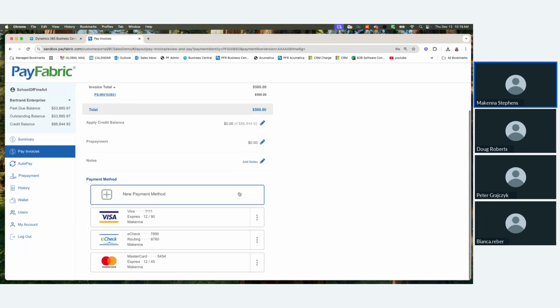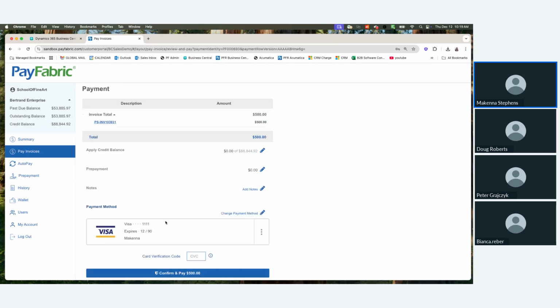So these payment methods are going to be seen across the board. They can be seen in Business Central. We have an internal facing portal that they can see that as well as the customer can see it on their side. And if they were to go ahead and save a new payment method on file, that will be saved across the board in PayFabric. And we support credit cards, and we see this customer also has an e-check on file, so they can use an e-check as well. And from there, the customer can process their transaction.